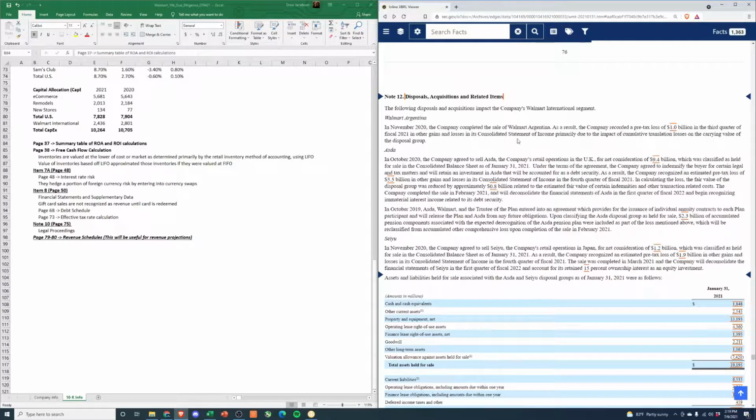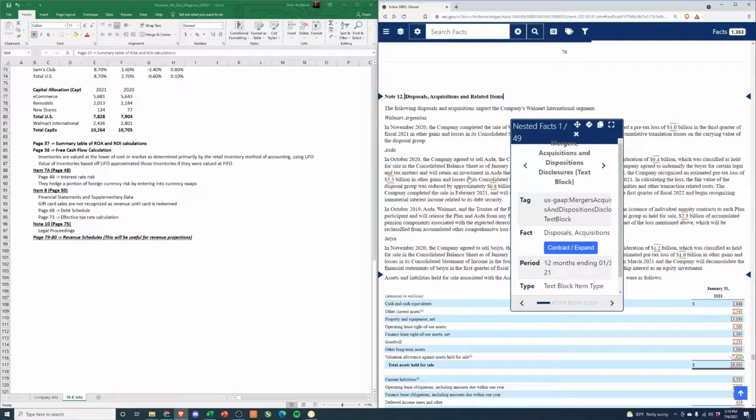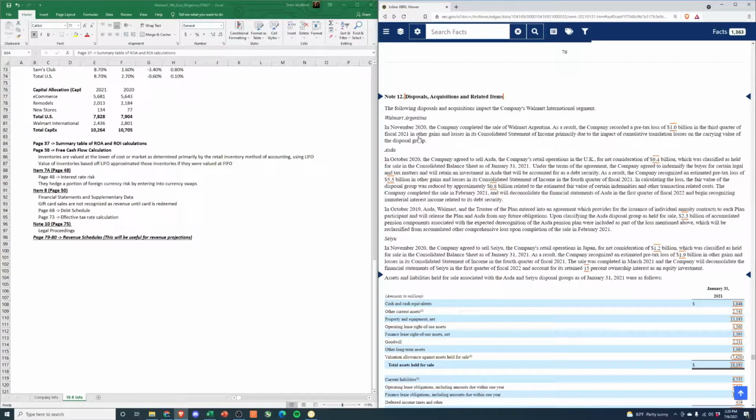Let's see, is this where they talk about? Yeah, October 2020, company's retail operations in the UK. So they've held those assets for sale. And they've also done the same thing in Japan, I believe. But I don't know where that, yeah, right here, company's retail operations in Japan, this section. So talk a little bit about assets they're disposing of.